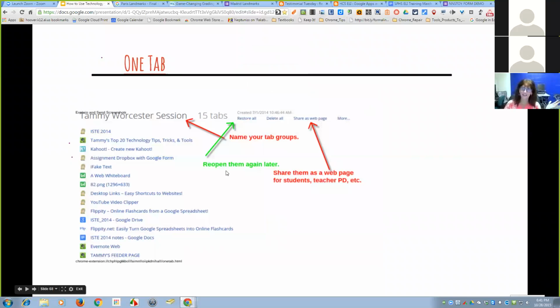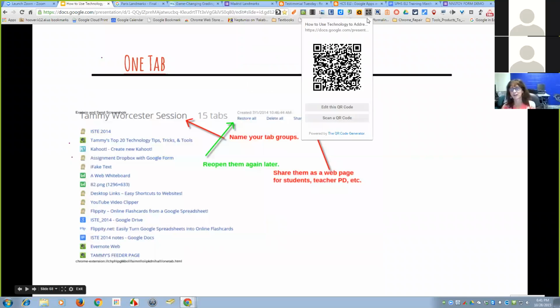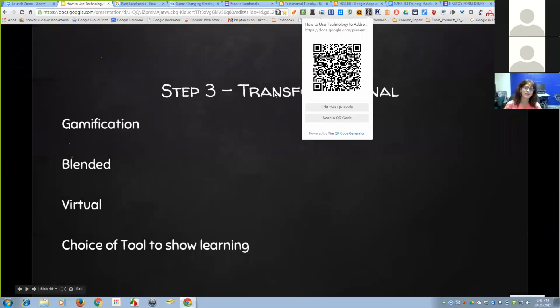Also, if you have a lot of students researching and you want them to share their research with you quickly, they can use One Tab, which does exactly what it says. It funnels all the links that you have open into one tab, and then you can share that as a web page. And remember, anytime you share something as a web page, you could quickly get a QR code for it if you wanted your attendees to scan it and have the links. So there's a lot of ways that we can share information, and you can go and look at some of the other ones.